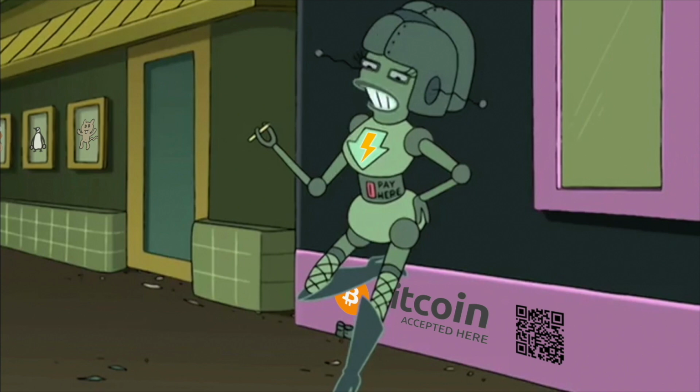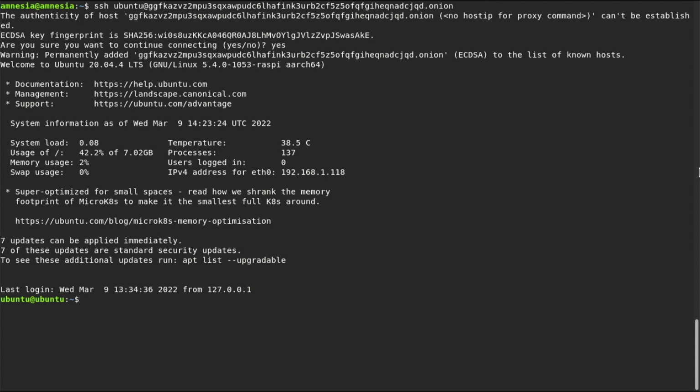Now we will learn to set up client authorization on a Tor hidden service. I have written a file with instructions to set up client authorization. Let's open it up and use it as reference.